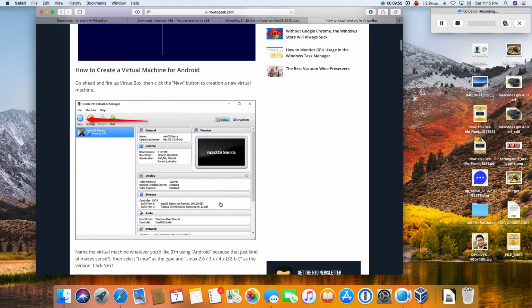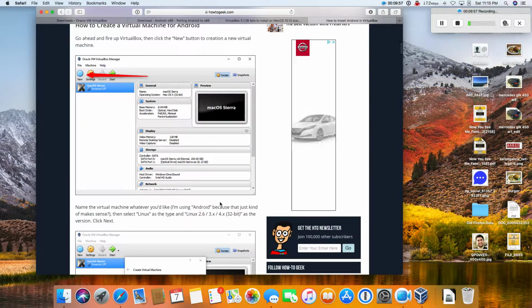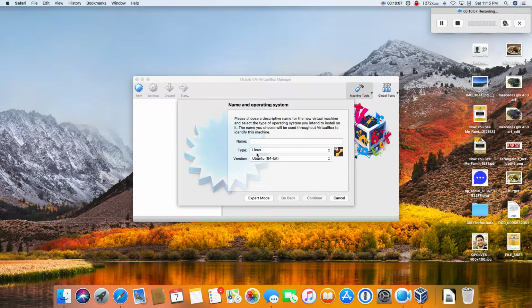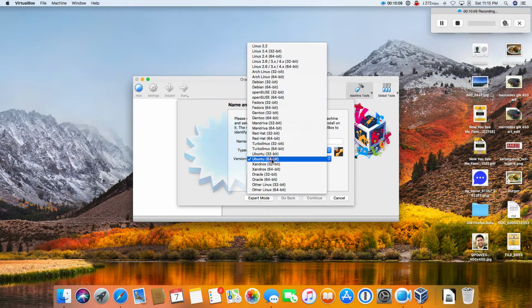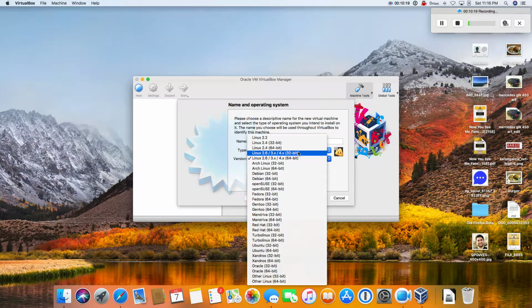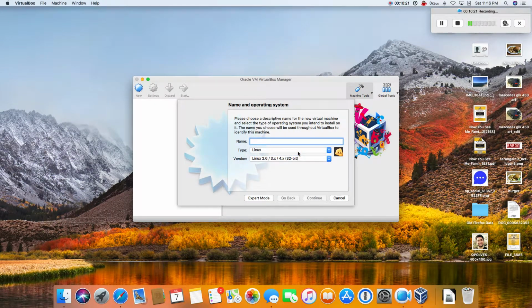I usually don't read a bunch of stuff. Okay, Linux 2.4 point whatever. That's what it's saying to do. I like to look at screenshots. Sorry, this is not really a tutorial. I'm just kind of flying through here. And I think it said 64-bit, right? Did that say 32-bit? Okay, whatever. I thought we were on 64-bit, but that doesn't really matter.